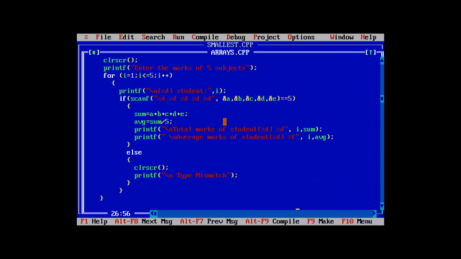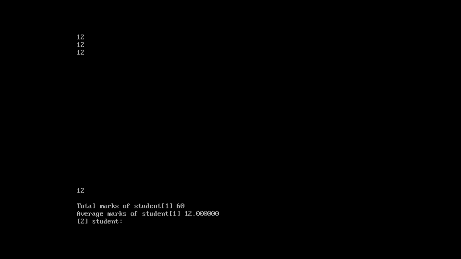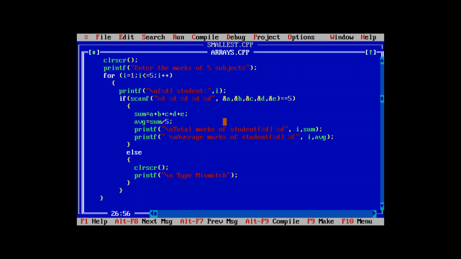So what is the output? You want to see the output? Okay, just a minute. Enter the marks of 5 students. If it is not equal to 5, that means I have to give the values of only 4. This will not work. If I give the 5 inputs, then only this will display. Yes, type mismatch.